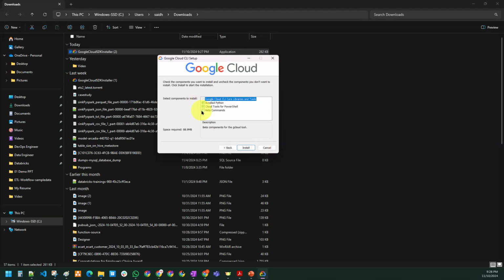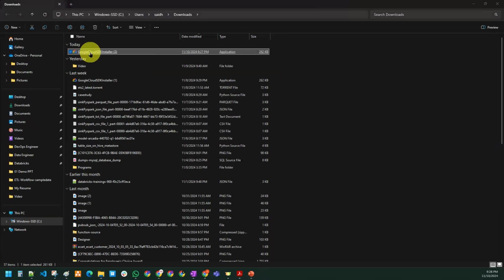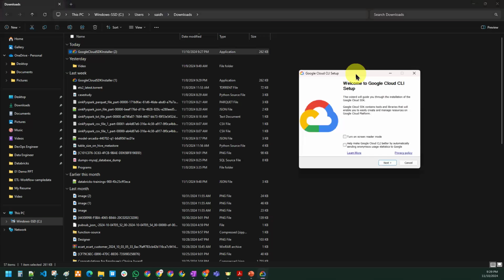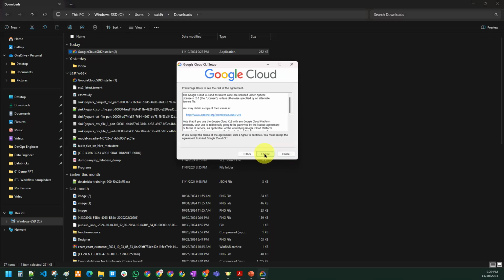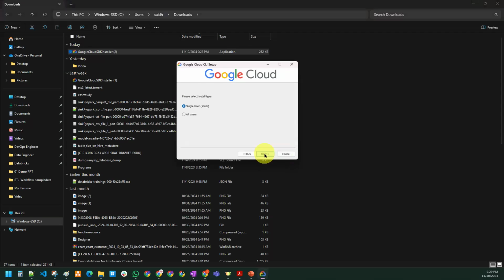So this is what is going to happen. You have to install it, guys. What you have to do is click on this one. Once downloaded, you click on that one. Click on the next command, agree to the terms and conditions, click on next, and install it. So this is what happens.